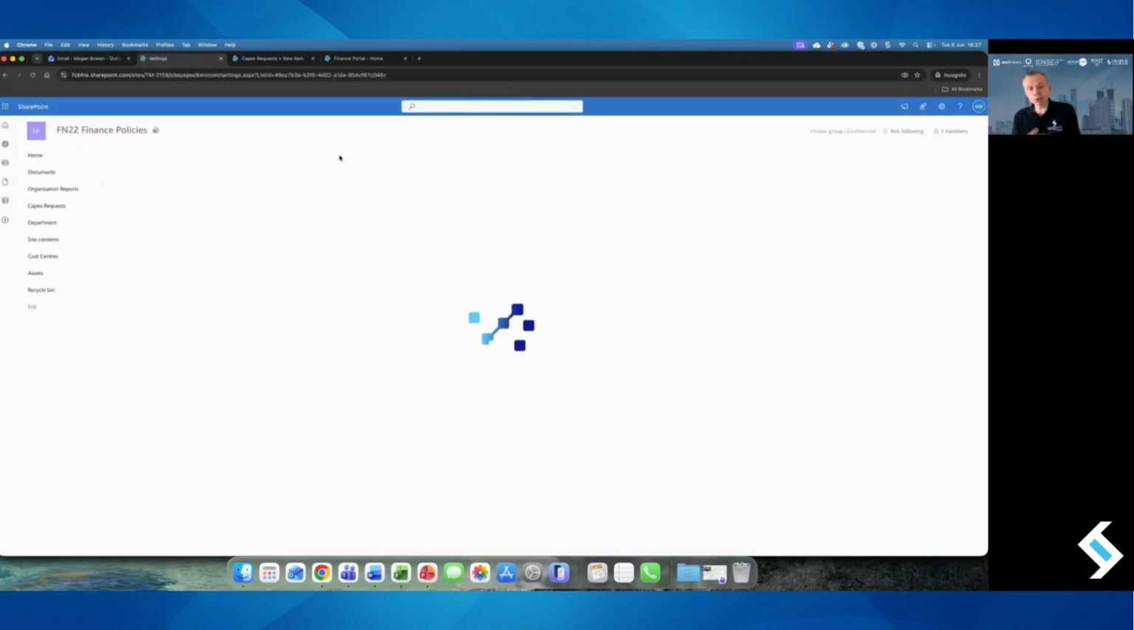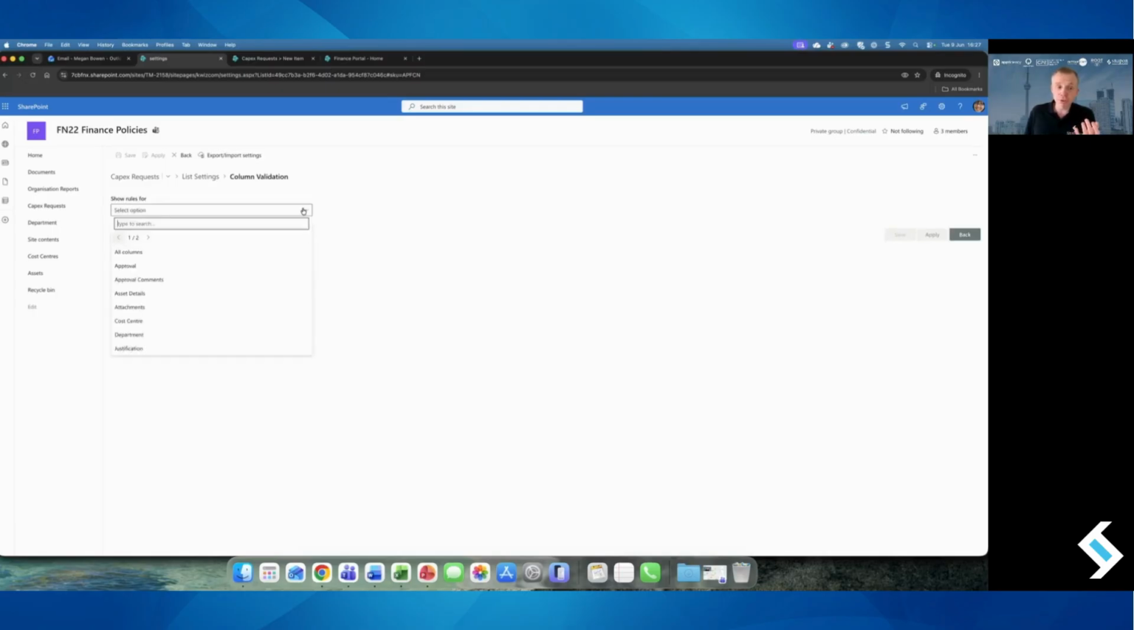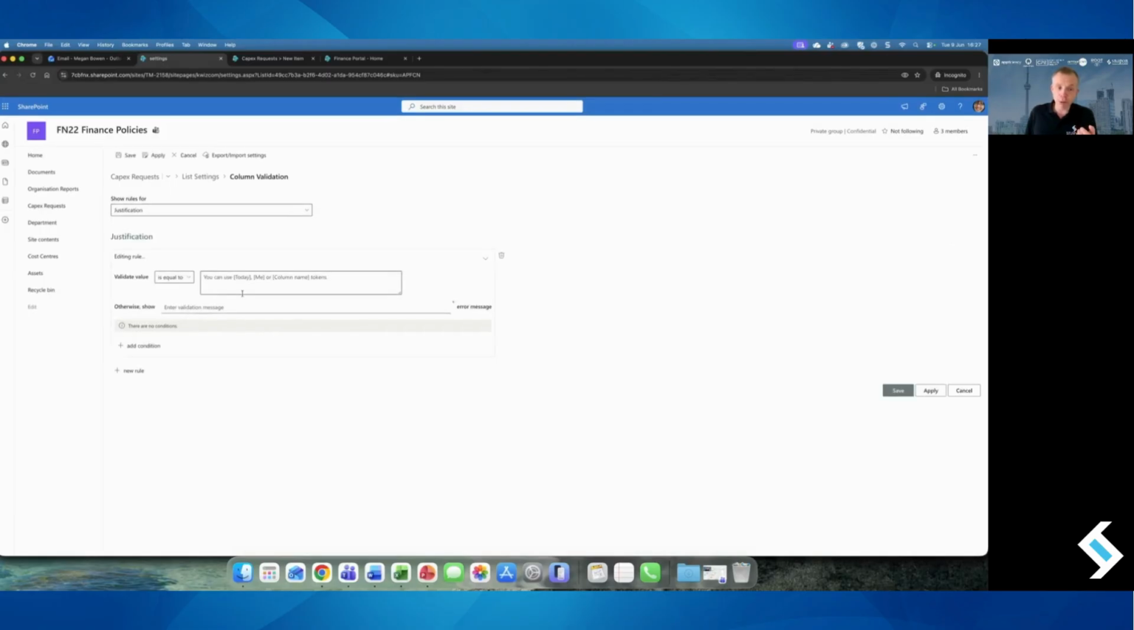So other things which we can do. We can define column permissions. So that is the columns for the list, and if we need the data to hide certain fields based on certain rules. We've got column validation. So if we want to control a column and say that a column needs to have a specific format, a default value, or checking against something, we can do that with column validation.